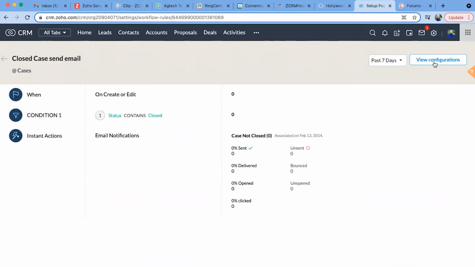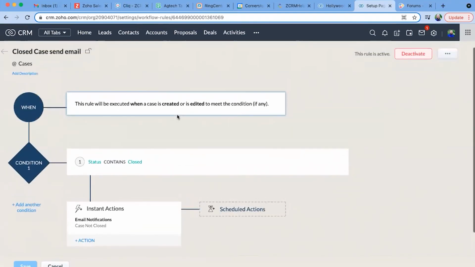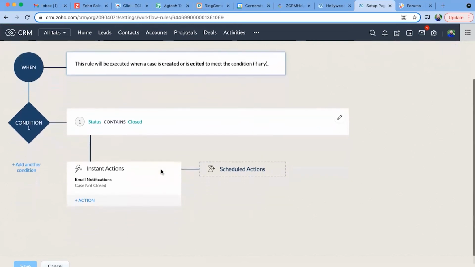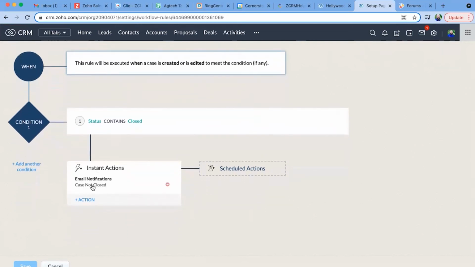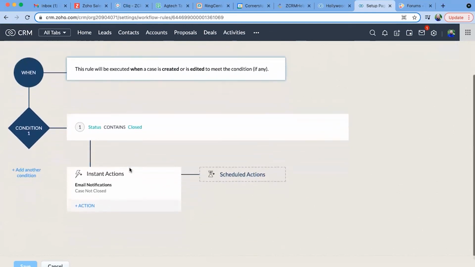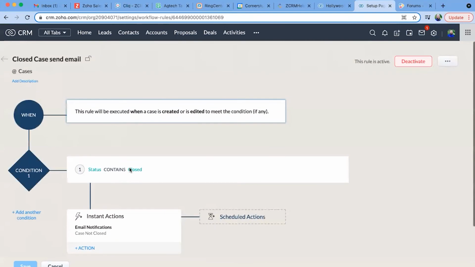A quick one here. So this says this rule is executed when a case is created or is edited to meet any conditions. Condition is the status contains close, and if so, then it sends an email notification called case not closed. This is a workflow that doesn't use a function. Not all workflows do. You can do all kinds of actions on here.